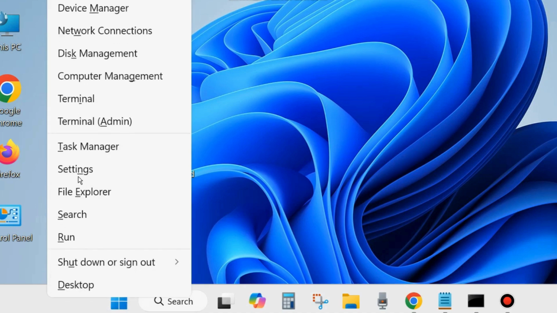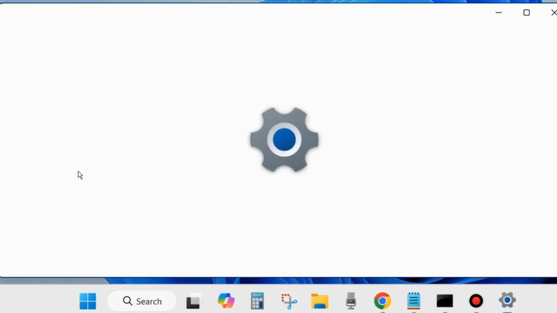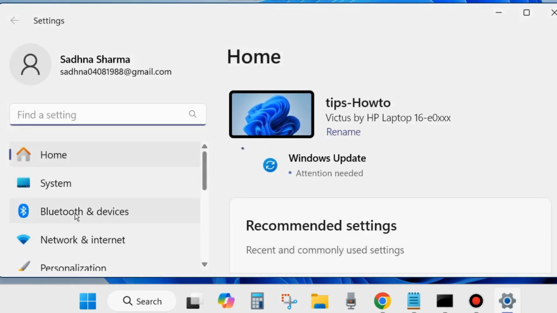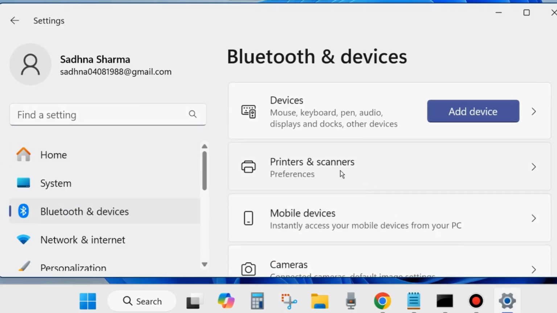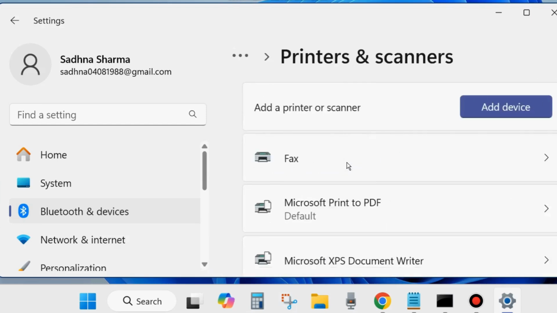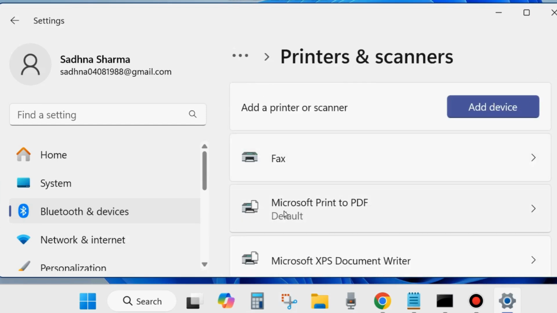If not, go to the next fixes. Right click on the start button and choose settings. Here from the left side, go to Bluetooth and devices. Here scroll down and go to printers and scanners. And here choose your printer having issues or problems.